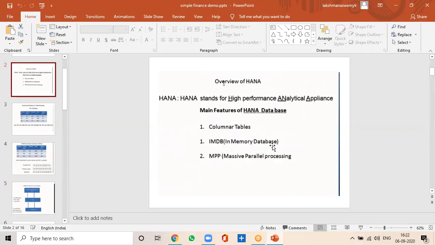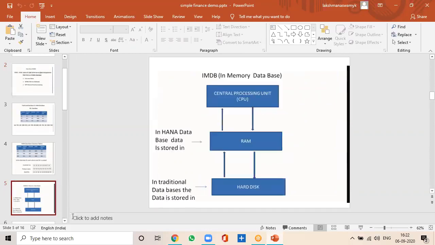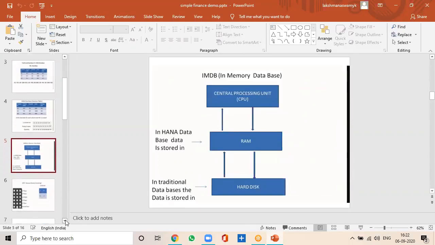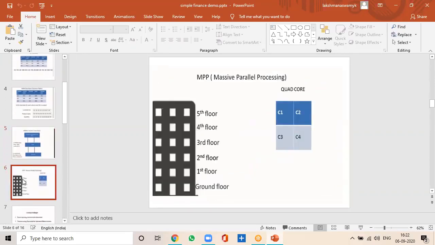IMDB means in-memory database. Then MPP, massive parallel processing. What is massive parallel processing? Let us take one general example, then I will explain what this massive parallel processing is.